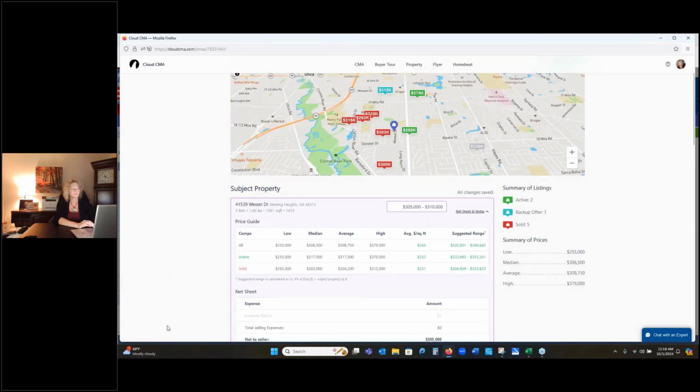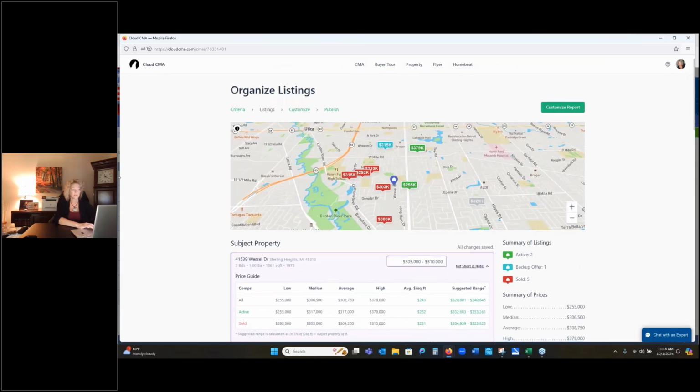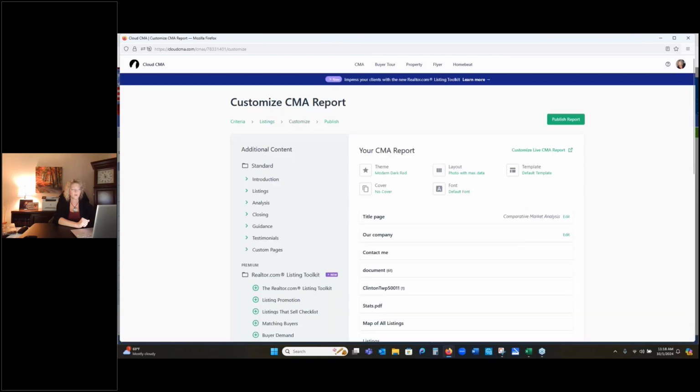So really all I'm doing is I'm taking one last look at the comps I've selected. The last thing I want to do is simply customize. How do I want my CMA to look? This is also the first time you go in and do this. This is where you want to make sure you have your company colors set up correctly. You know the information you want to be part of your template, and that's what we're going to look at now.